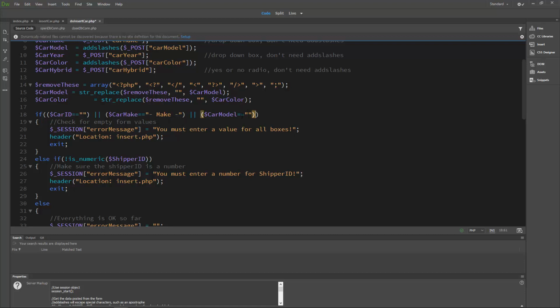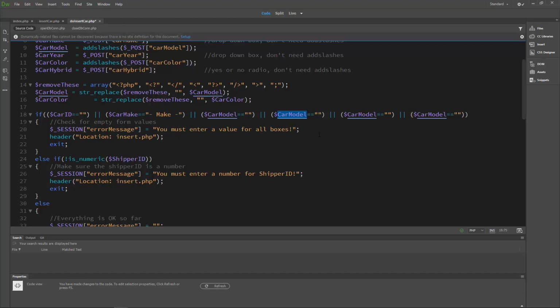Here we have model. I need to copy this because we have 6 items. So we'll do 3 more. After car model is car year. It is just like this make one, so it's a selection box. So we'll do dash, year, dash. And then we've got car color. And finally, car hybrid.